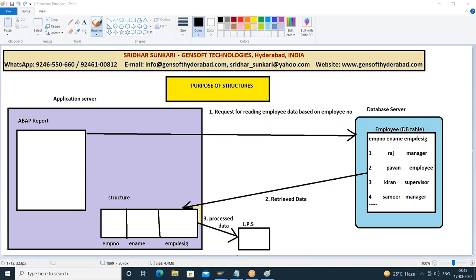Now I want to develop reports on that particular data so that I can analyze something by looking at that report. So what will you do when you execute the report? We have to send the request to the database. We have to fetch the data. We have to read the data from the database. What is the data we retrieve from the database? That retrieved data will come and sit in what? Internal tables, or will come and sit in what?